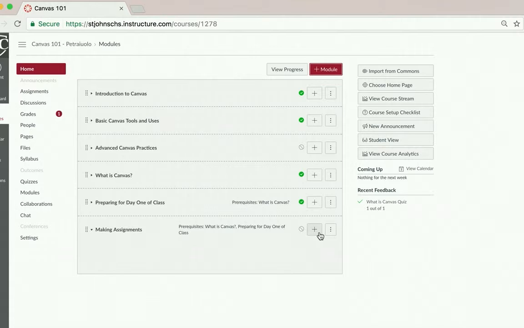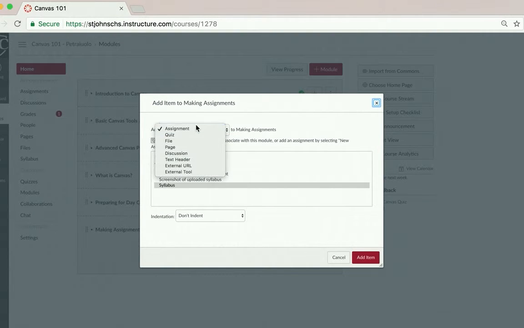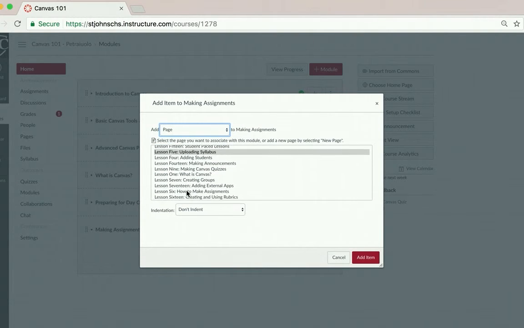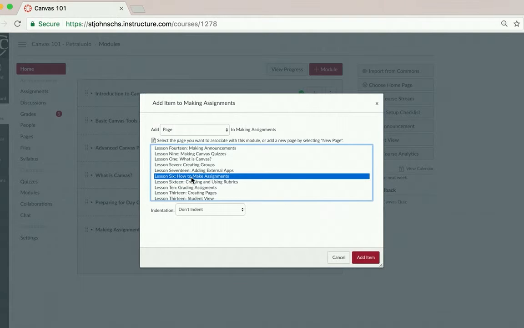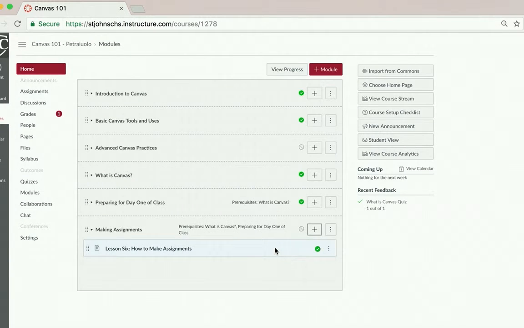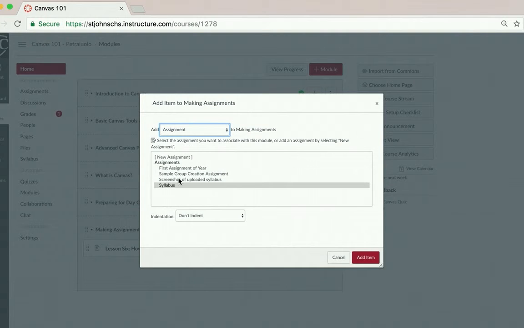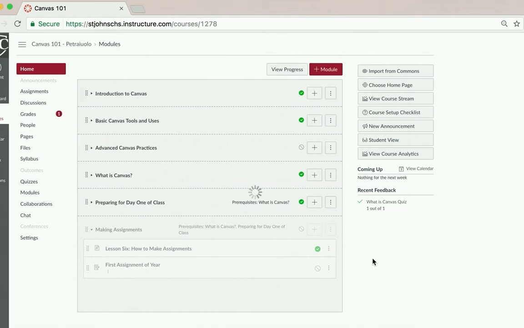So what content do we want to put in here? Well, first I want to put the page for lesson 6. Okay, so lesson 6, how to make assignments. Okay, and then I also want to add an assignment at the end because remember I said we always want to have an assessment at the end just to build some student accountability here. And my assignment is first assignment of the year.